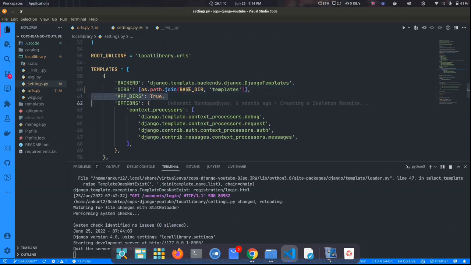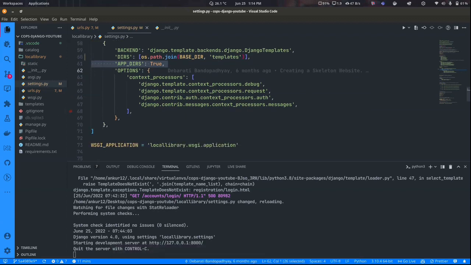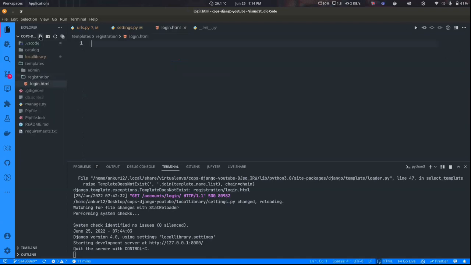So now what this does is it makes the templates directory visible to the template loader, since we need it in order to render the template. Okay. Now the next step would be to create a login.html file, and in the templates directory, we'll create a folder, namely the registration folder. So in the registration folder, we will add a login.html file.